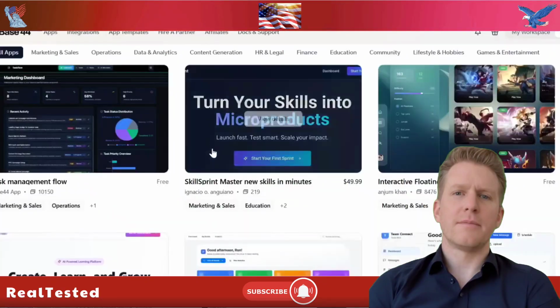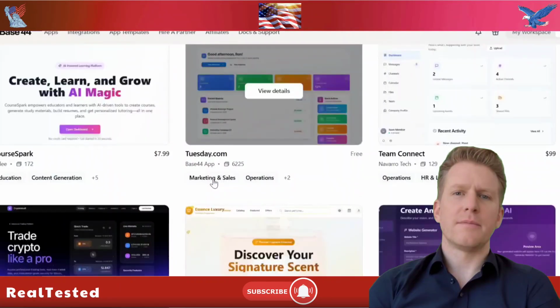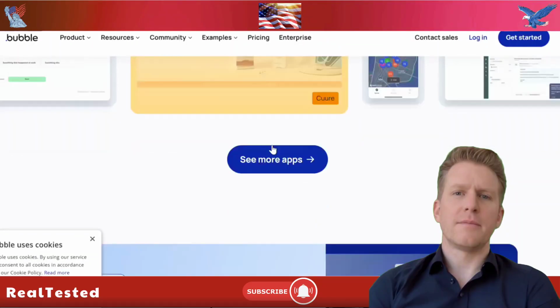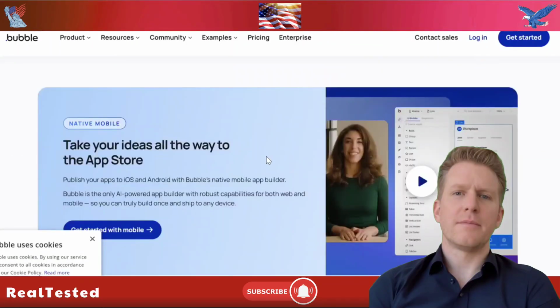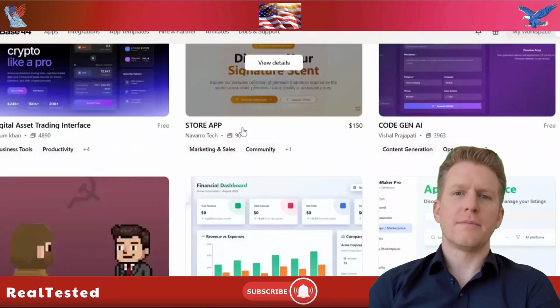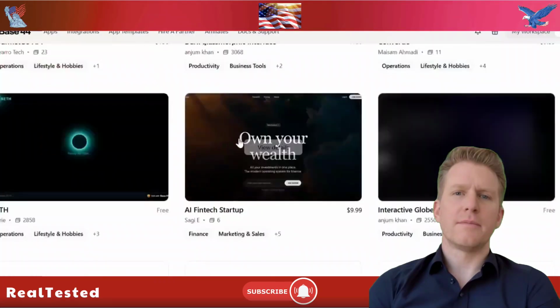Then we have Bubble, the heavyweight champion of drag-and-drop tools. It boasts over 6,000 plugins and advanced API integrations, but it comes with a learning curve steeper than your student loan debt. Bubble starts at $59 a month and scales with your usage, which is just a polite way of saying it's ready to eat your budget if you actually become successful.